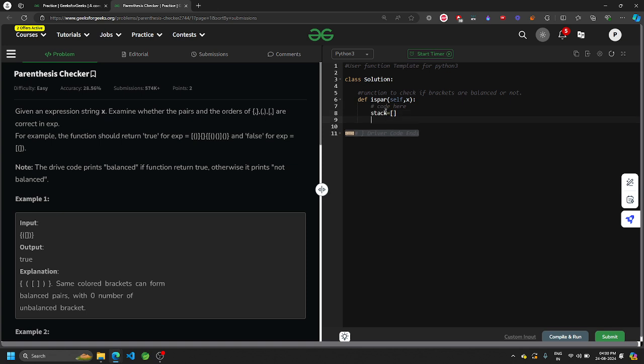So have a stack, and for i in x, if the stack exists, look at the position -1. If it is equal to an opening bracket, then the i value must be equal to the closing bracket, and if i is equal to the closing bracket, then stack dot pop.